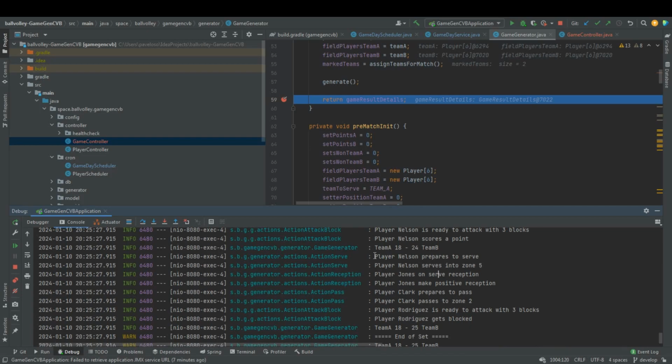Also, we log point by point play. For example, here, serve, receive, attack.